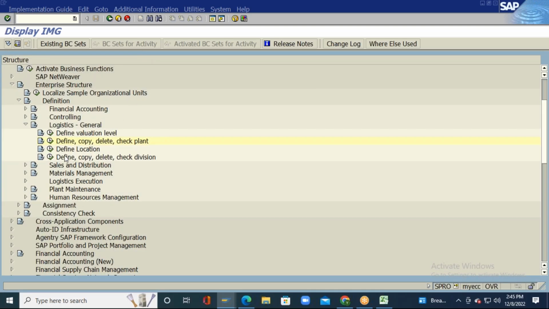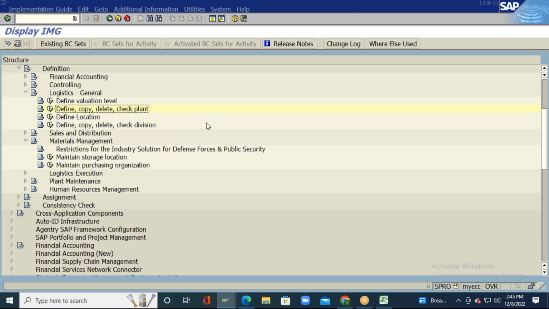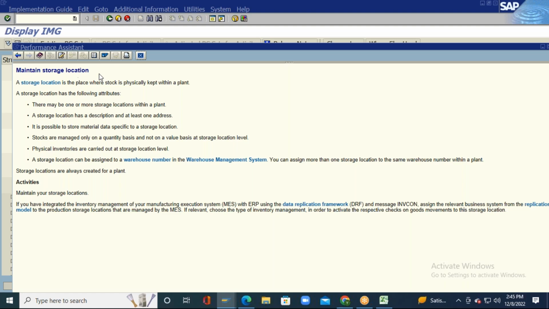So if I want to create a plant, this is the plant, right? If you want to study what a storage location is, you just go to materials management, then go to maintain storage location. You just go over here and study what a storage location is. Storage location is a place where stock is kept within a plant.